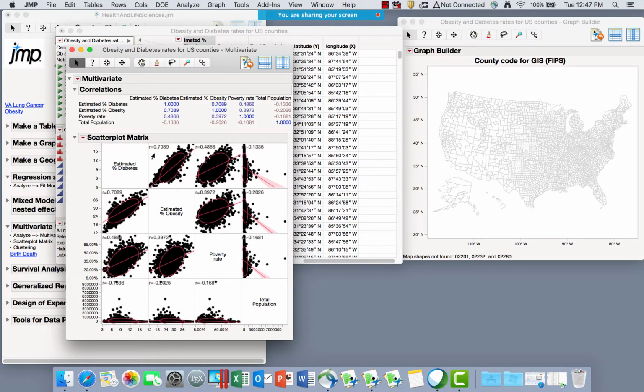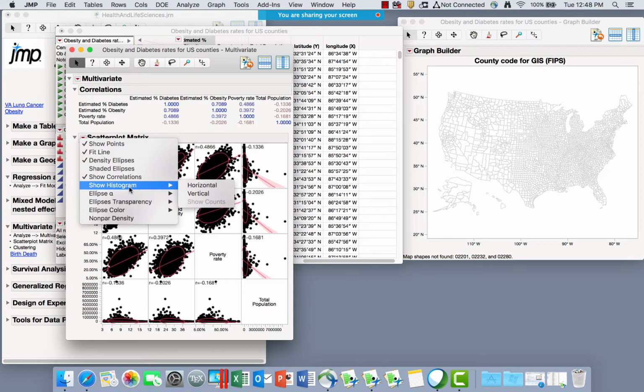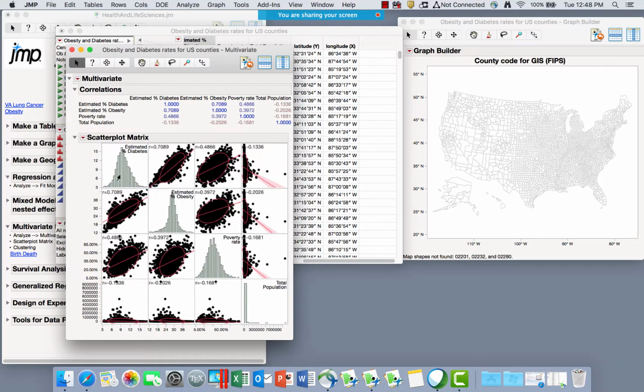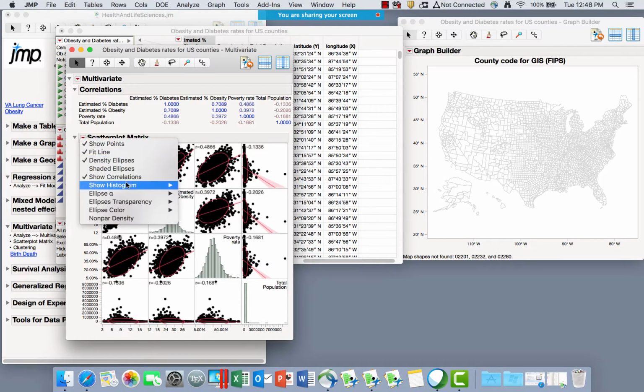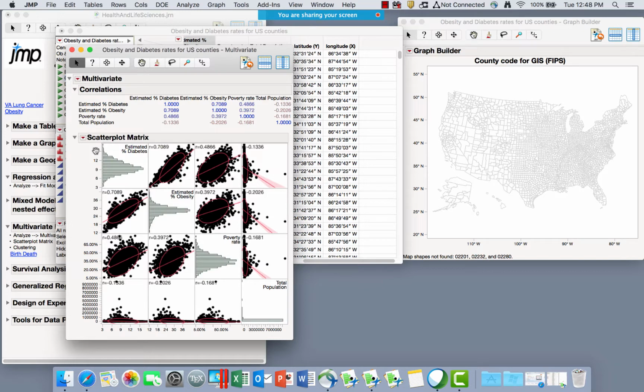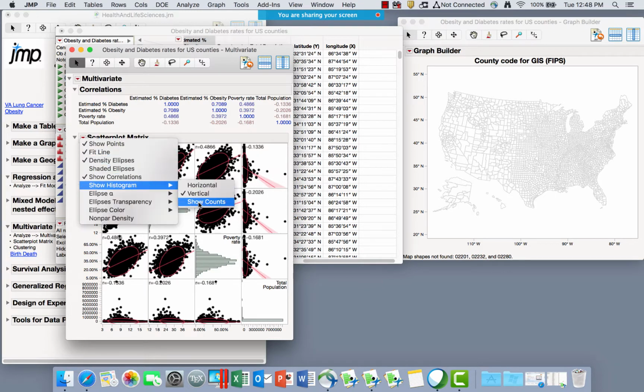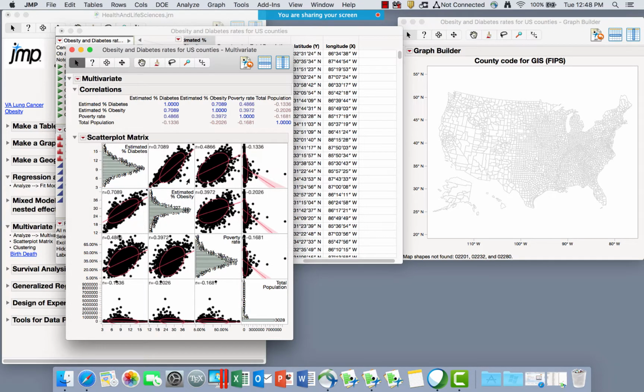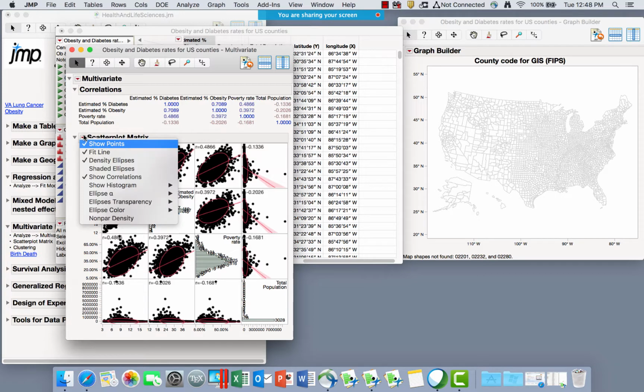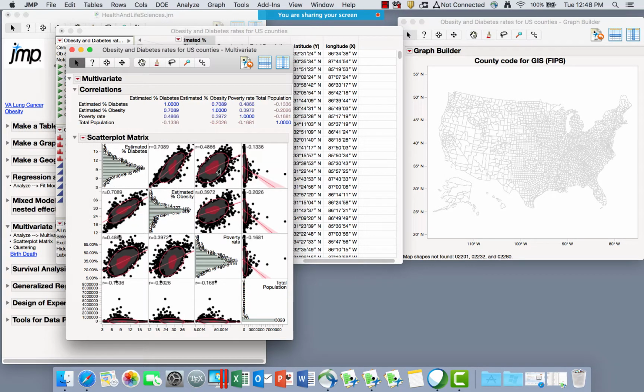So here's the R. I could show a histogram. Here's a horizontal version of that, or I could do this vertically instead. I could add the counts on top of the histogram. It's getting kind of busy, so maybe I don't want to do that. I could change the ellipse. Instead of being a 95% confidence ellipse, I could change it to a different value. I could put a non-parametric density on top of this so that you can see where the bulk of the data fall.